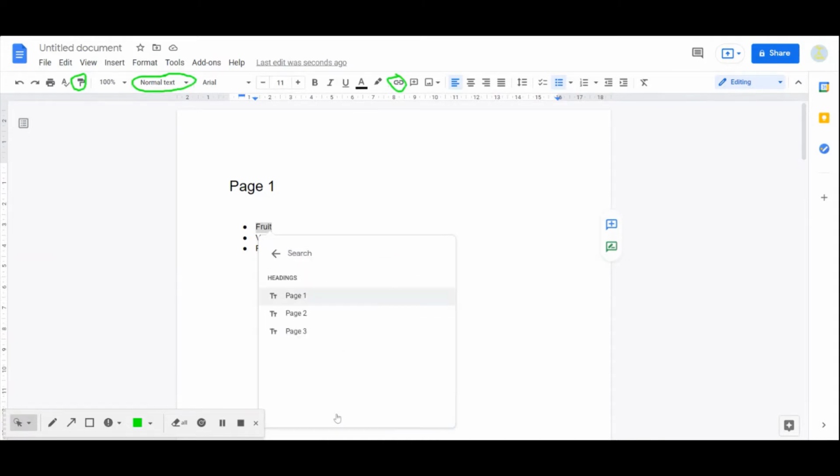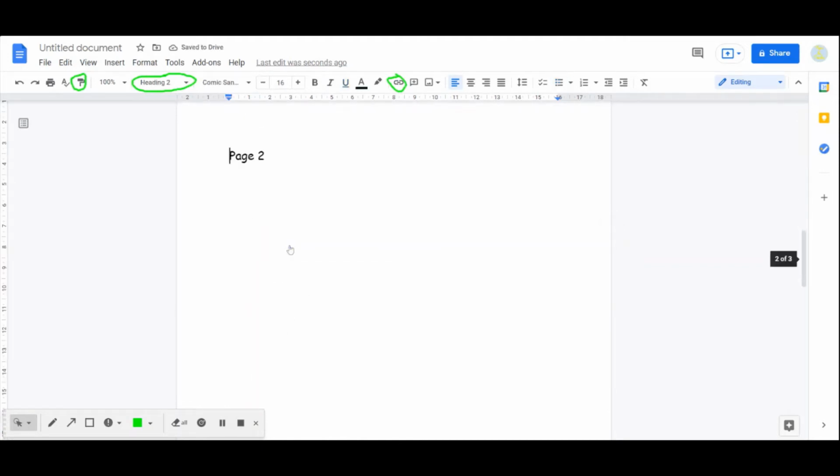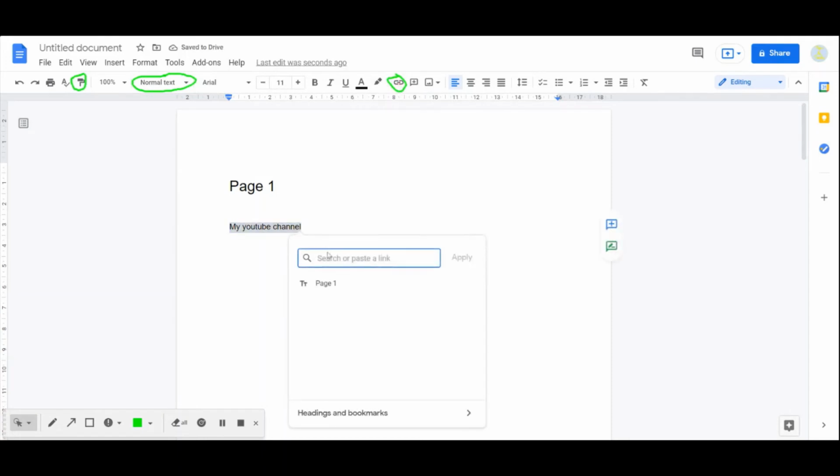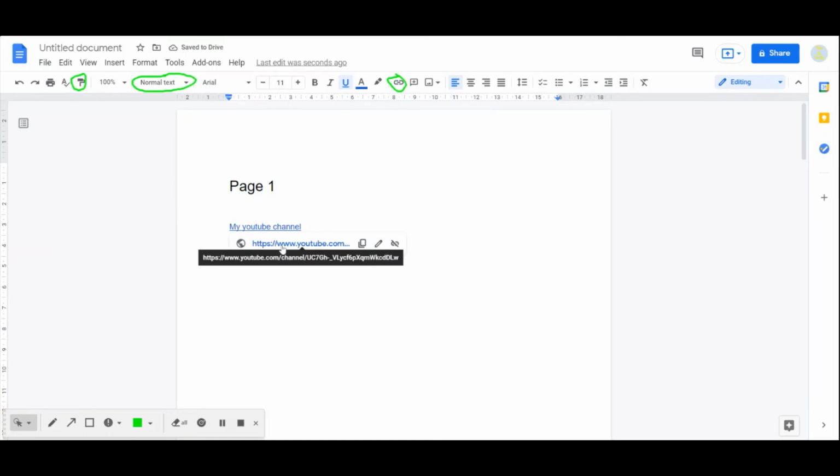Or if I wanted to say, well, I know on page 2, that's going to be where I'm going to have my fruit, I can make internal links. So that's the option then. Or what I could do is have the link go to a specific page, for example, my YouTube channel. I'm going to paste in my YouTube channel, apply, and we're ready to go.